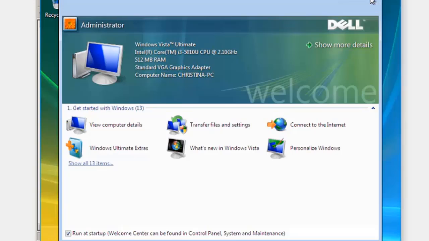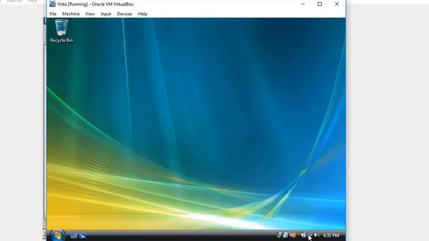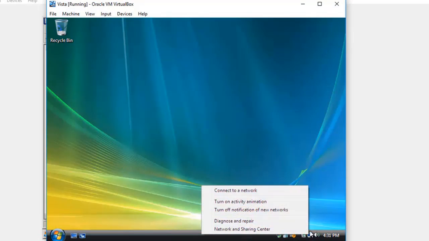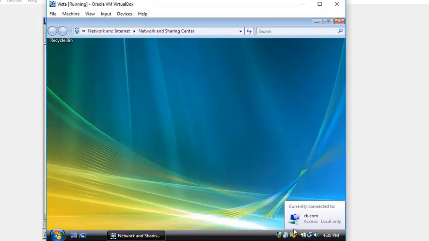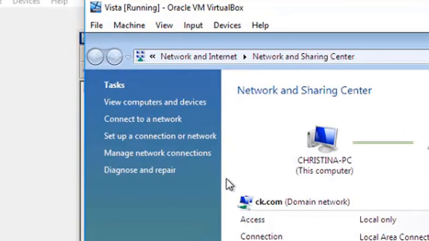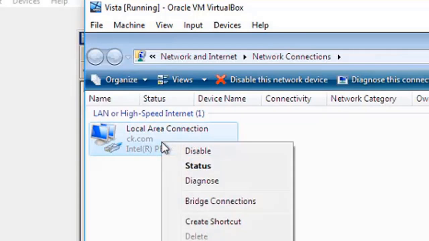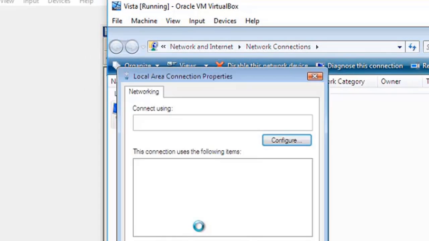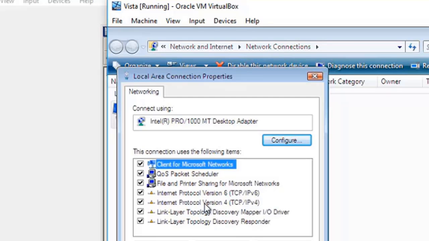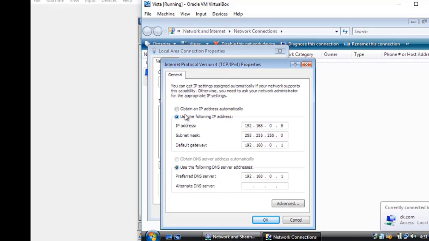Right? So in the Vista machine, I'm going to go to Network, right click and go to Network and Sharing Center. Right, you're going to manage network connections. Okay, right click on Local Area Connection and go to Properties. Go to IP version 4, and here now we're going to obtain an IP address dynamically for this machine.